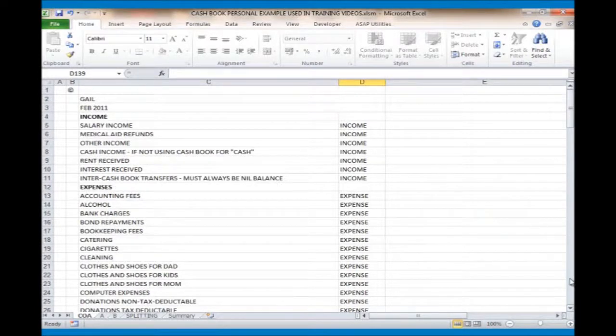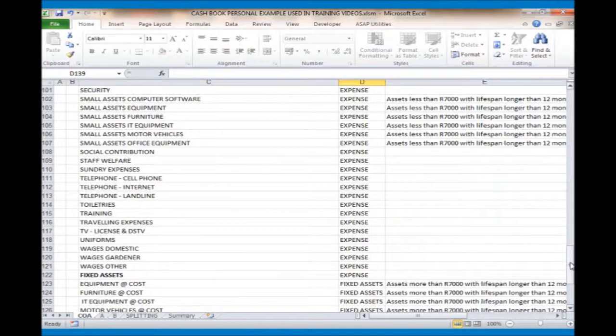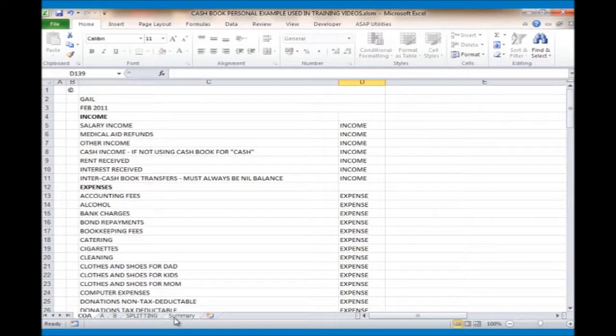Okay, that's how you edit your chart of accounts for the product to suit you throughout all the worksheets.